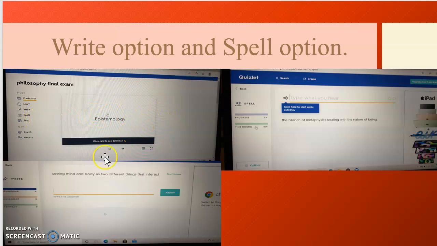The spell option helps you spell. And this picture here is what you will see. You can press on the speak button to hear the word, or just read the definition it gives you to know which word you'll be spelling.